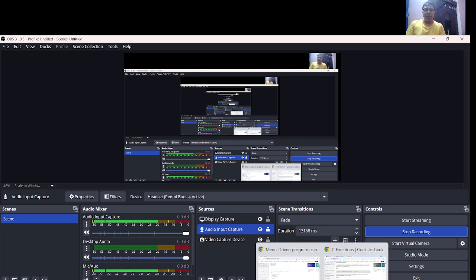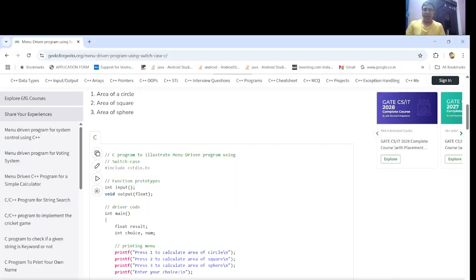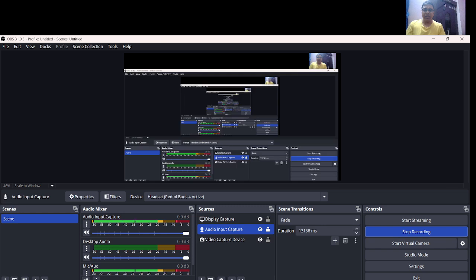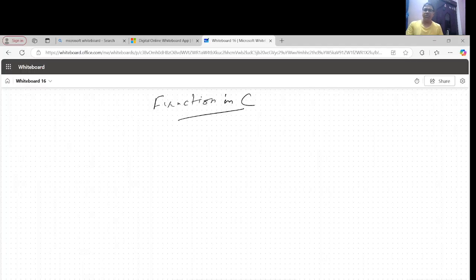Hello students. So now the next topic we are going to explain is function in C.